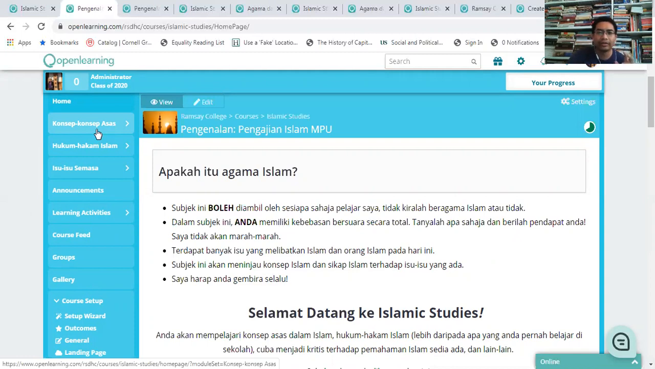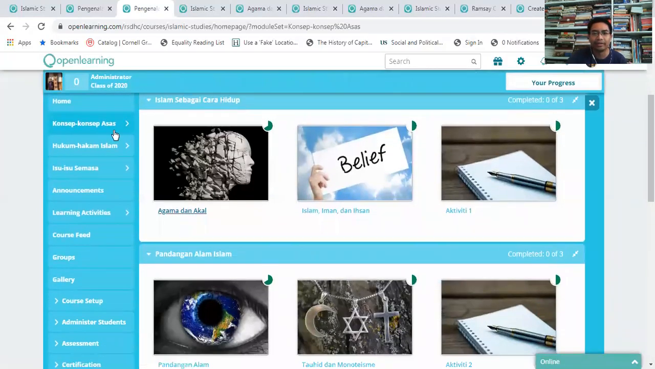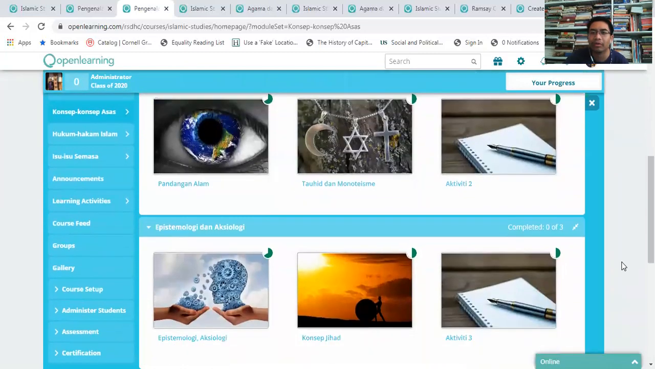Okay, so when you click on konsep asas, for example, you will be redirected to here. When you click konsep asas, one module set, you will be redirected to this page, the fourth most important element in Open Learning, which is modules. Here you will see all these things, and all these things are modules.